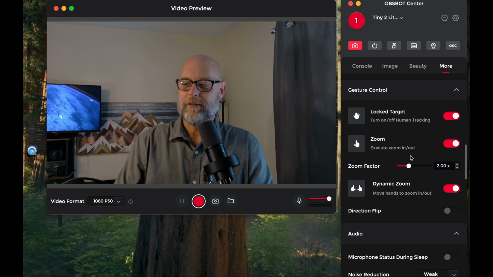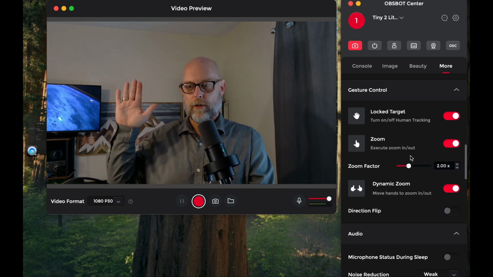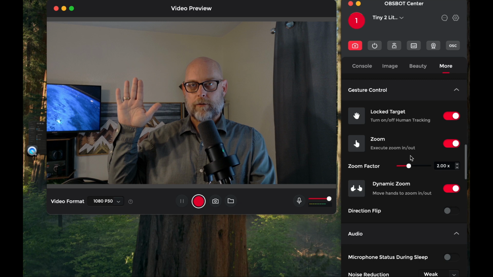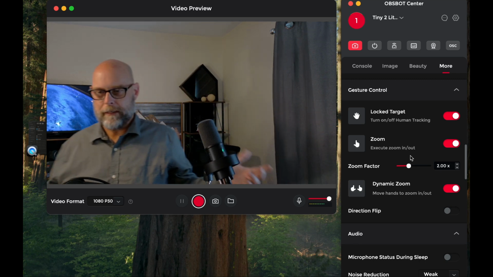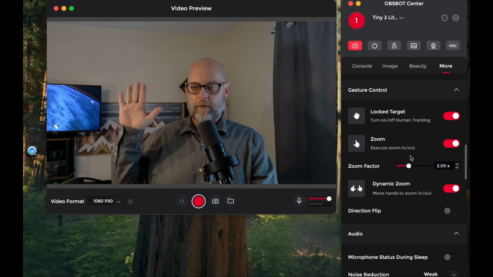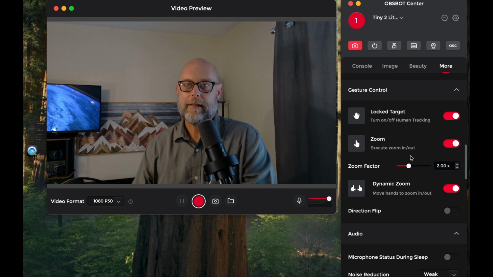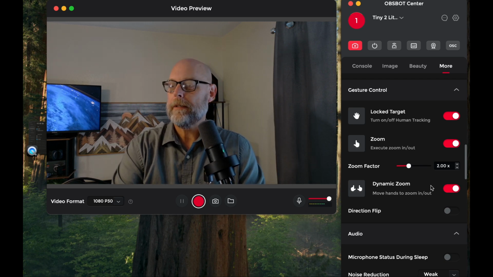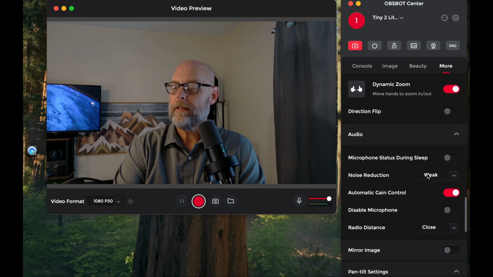Good. Gesture control. Locking the target is showing the palm just like it is on so many other devices. And so now I can move about within the shot and it won't follow me. But if I want it to follow me and keep me front and center stage, so to speak, we can do that. I can flip the direction.